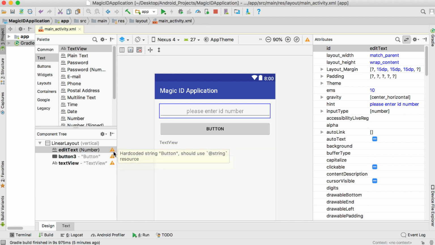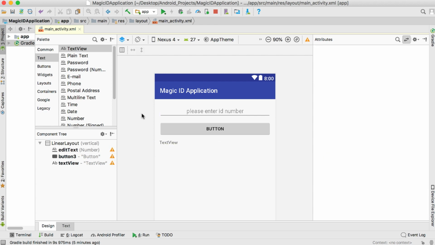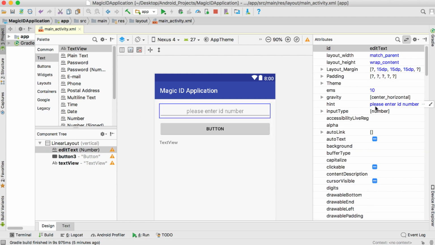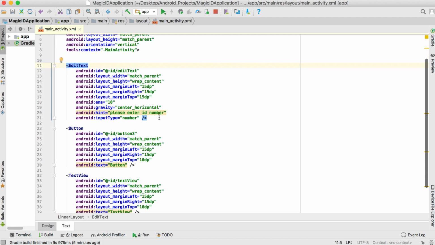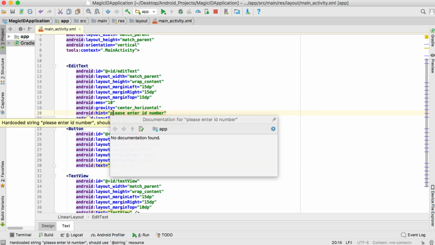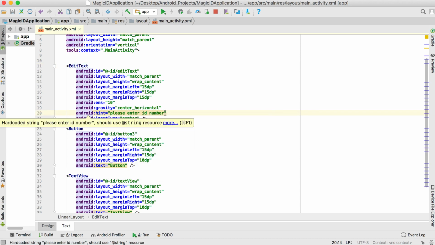Now for the next part, we're just going to have a quick look at the string resources that they are moaning about here. On all three, they say it's hard-coded strings. Please do not do that. The reason behind that is for every hard-coded string that you have, for example, this one, if I go into the text property quickly, or the text tab at the bottom, you can see that I have the text there hard-coded as please enter ID number.